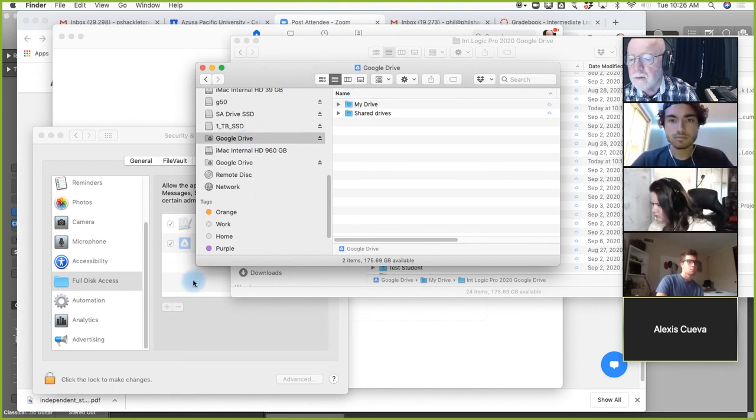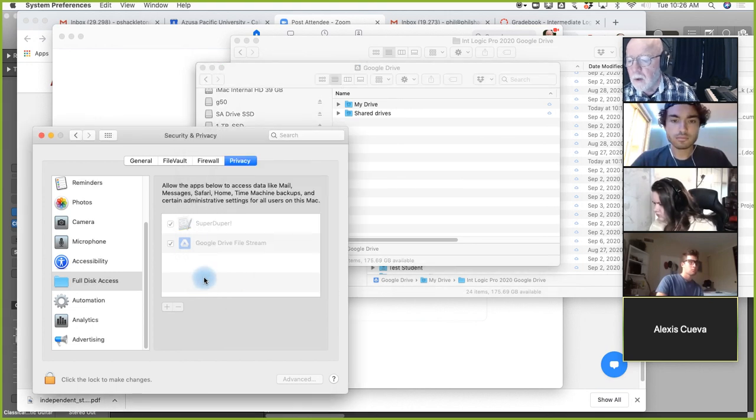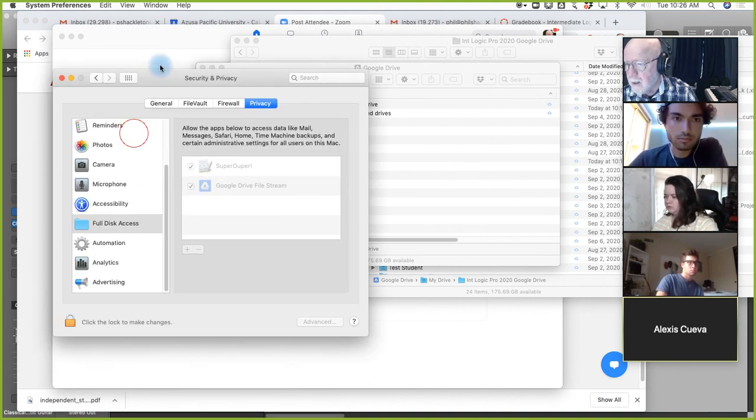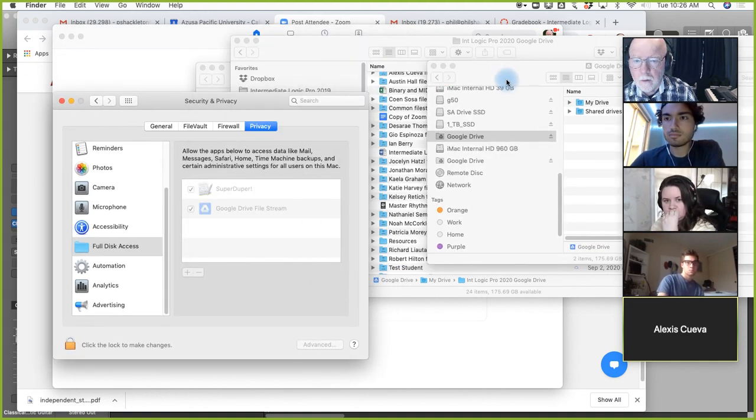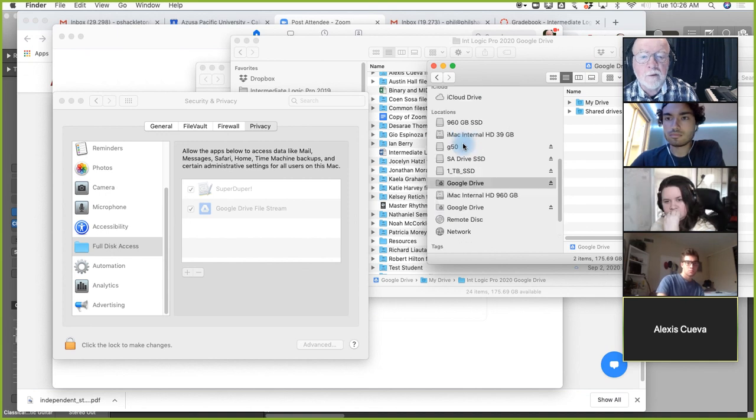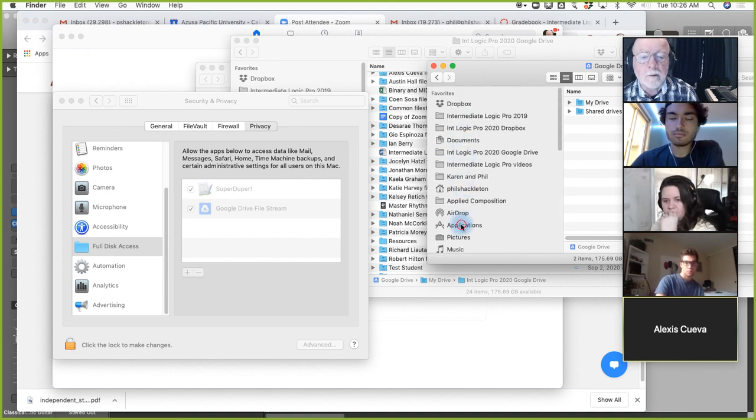If you don't, the reason may be that you don't have Google Drive file stream authorized to have access to your disk, your internal drive. So the way you make that happen, if you don't have it, is showing like this with a check on it, is first of all, click this padlock icon down here at the bottom, and you have to put in your computer password to authorize it. And then go and find Google Drive file stream in your applications.